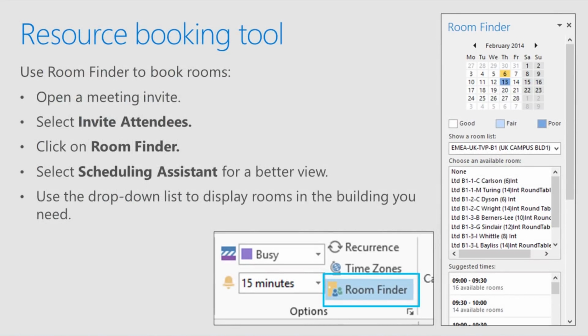The resource booking tool is available to make it easier to find a conference room for your meetings. You can use the Room Finder to book a room, and it will show you a room list from a building you select. As you can see here, we've selected a building, and it's showing us the available conference rooms during the period of time that we've selected. It's very, very easy to find a room this way. You can also use the scheduling assistant to see availability of rooms.